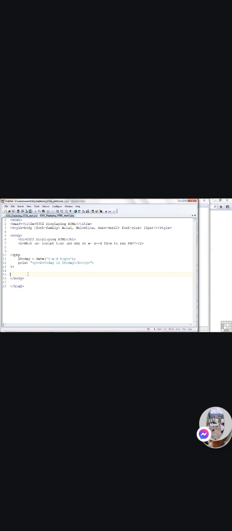So we write them in regular old native HTML. And we only put the PHP that we really need to run between these two tags. So now we just have two lines. This is the same line we had before, the date function, pulling back the date and time. And now we have one print statement showing us this new paragraph with the today is whatever today is.